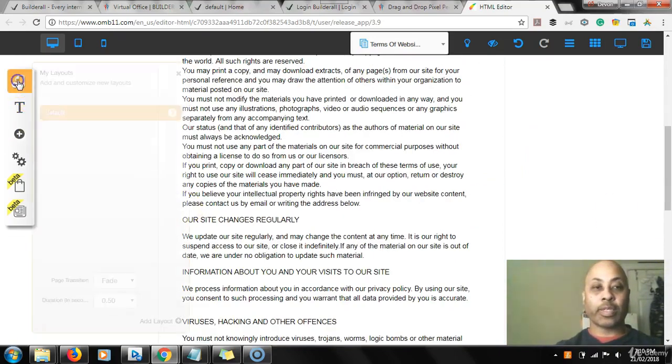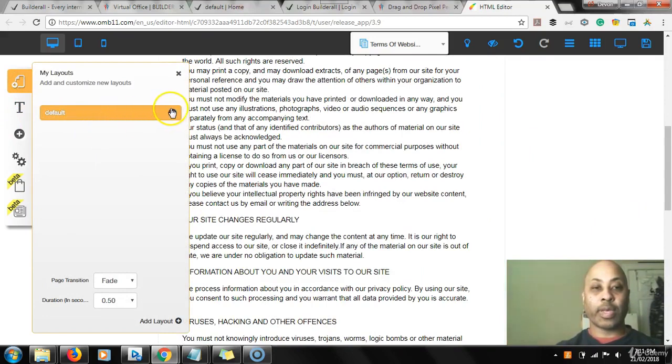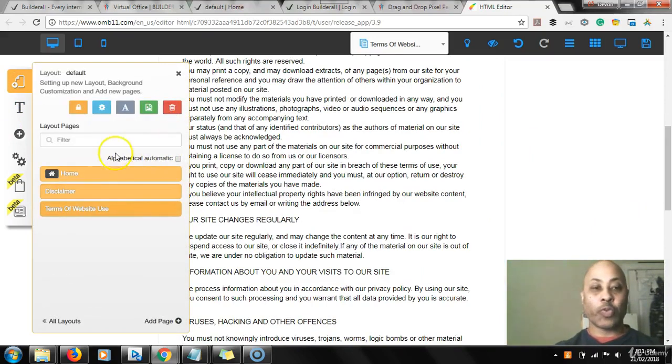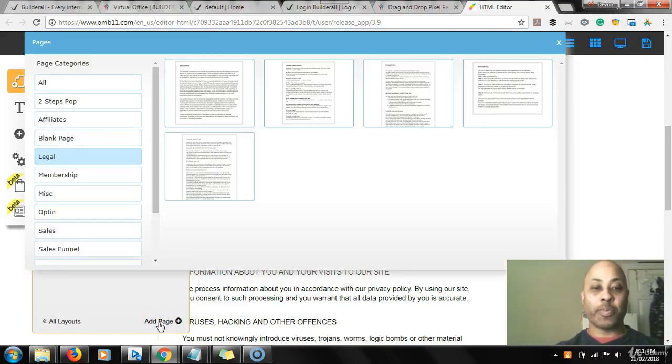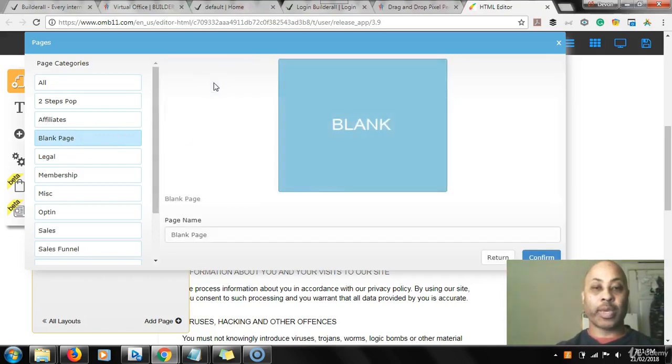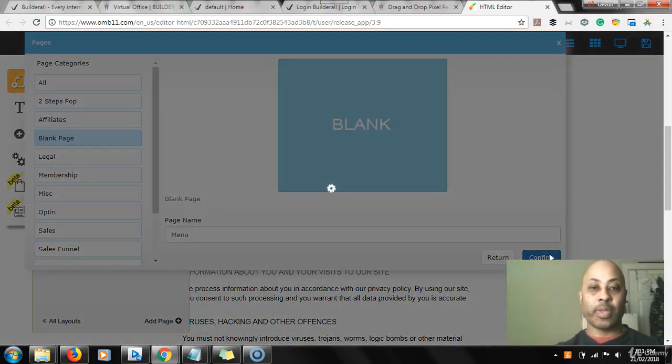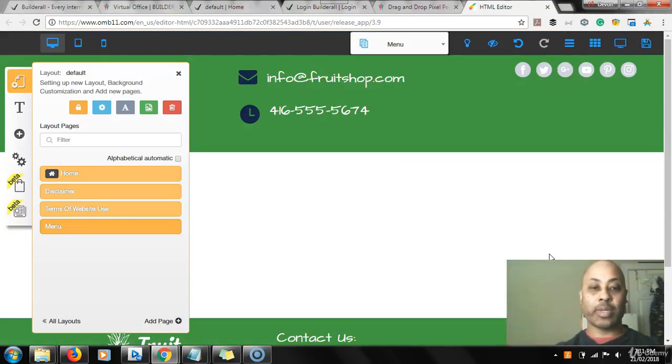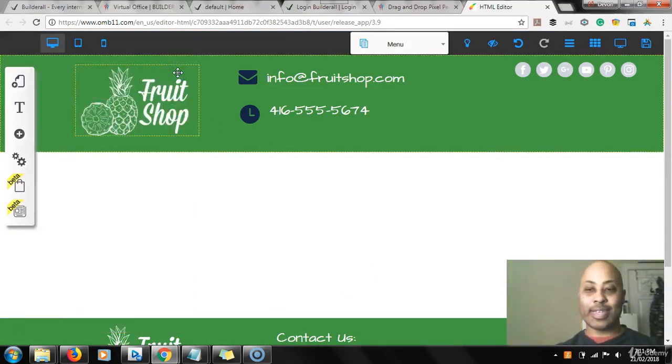So let's go back. If we click on this, it will bring us back to the menu, and then we can click on the arrow right here, and these are the pages we have right here, and then we need to create one more page, which is the menu page. So it's going to be a blank page. Click on blank, and then just click on this right here, just blank, and then we're going to call it menu. That's what it's called, menu, and then click on confirm, and there you go. All right, so our pages are completed. Look how nice and easy that is.